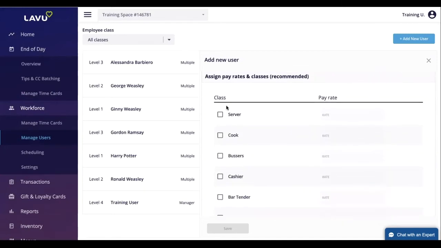These job roles, or employee classes as we call them, have to be created somewhere else in the control panel. Actually, it's right here in settings. And once you've got that, you can assign them different pay rates based on whatever job they are working that day. When they clock in at the beginning of their shift, they'll be prompted to select for this employee in particular, are you a server today or are you a cook? That way they can get paid appropriately for the job that they're performing.